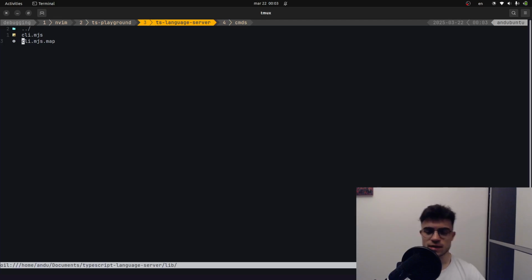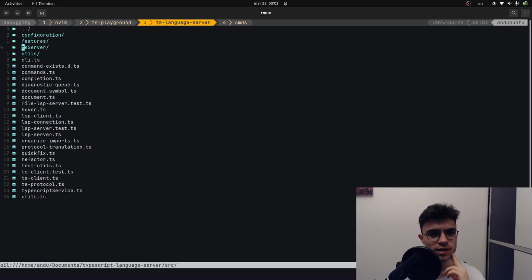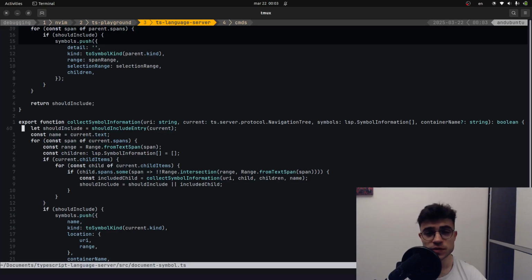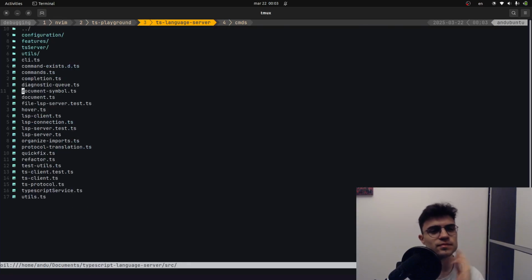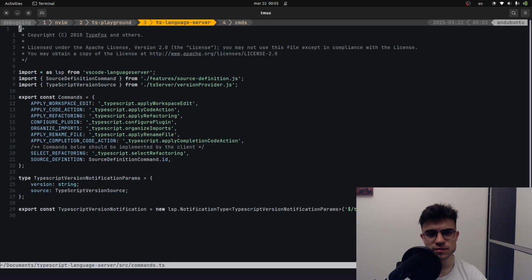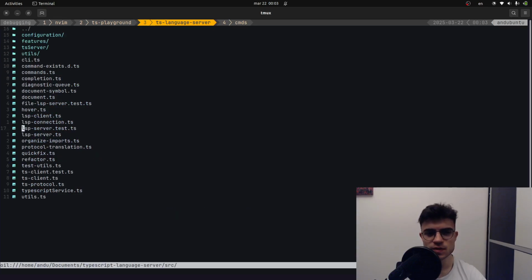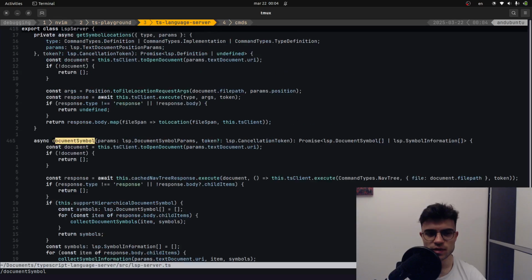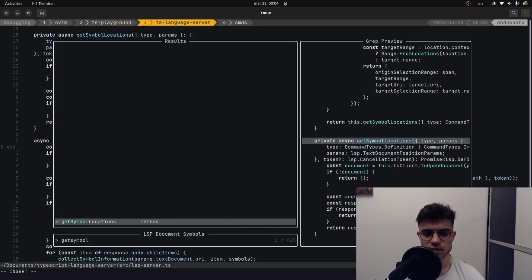So I'm going to open, let's say, I don't know what exactly I should look for, so this might take a while because I hadn't done any preparation. Document symbol, maybe here. Collect symbol information. I should have done that earlier, probably. Comments. No. LSP server. Could be it. Initialize. Let's say document symbols. Am I getting anything from here? Document symbol. I think this one. So I've placed a breakpoint here, and I hope it will work. Get symbol locations.